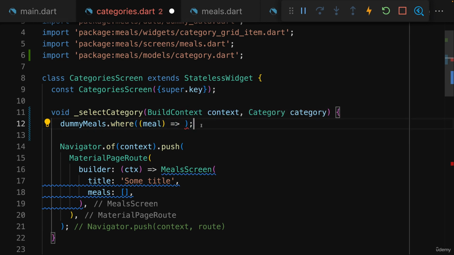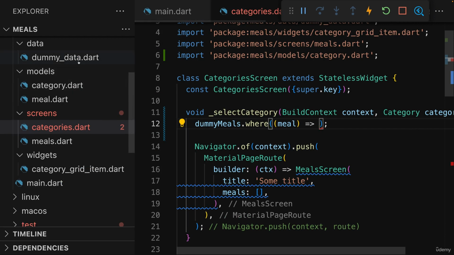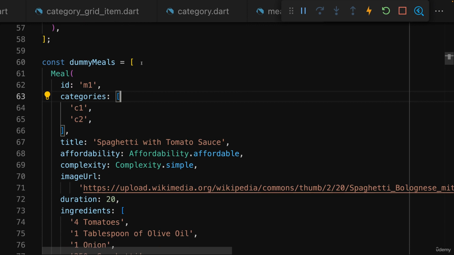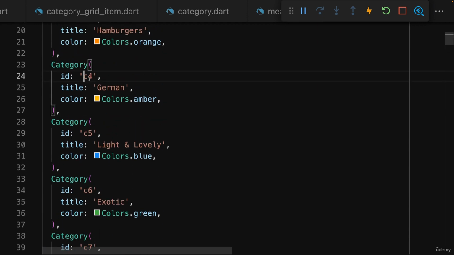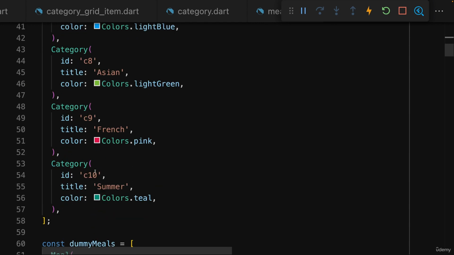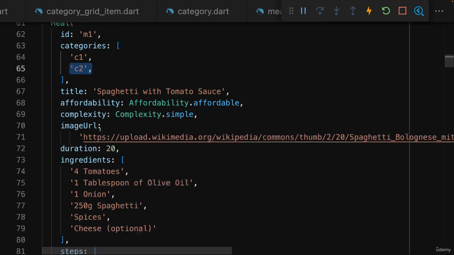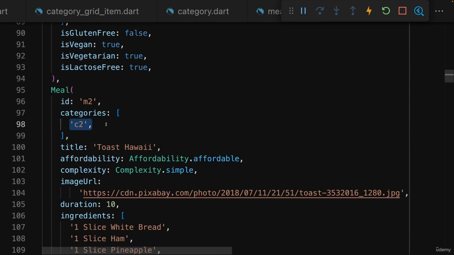Now, to define a fitting condition here, let's take a brief look at the meals again. And here it's important to note that every meal has a categories property, which is a list of strings, and in the end it's a list of category IDs. So the categories have IDs like C4, C5, and so on, and in categories in our meals, we have those IDs. And every meal has different category IDs to which it is mapped.